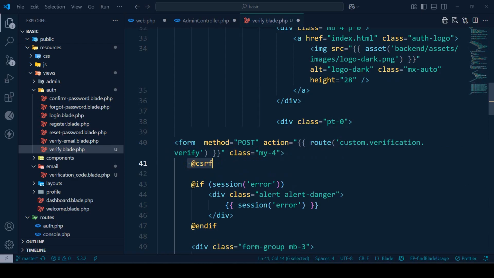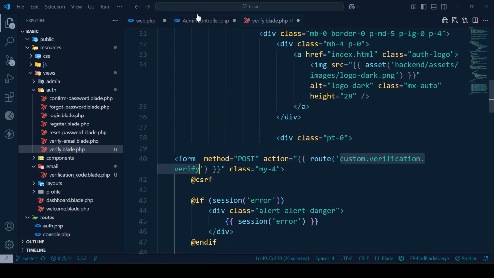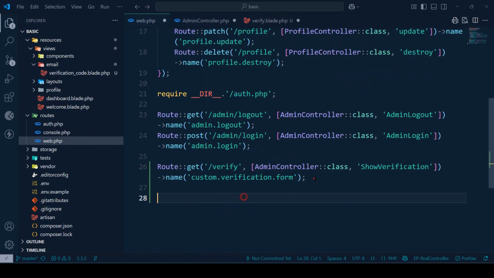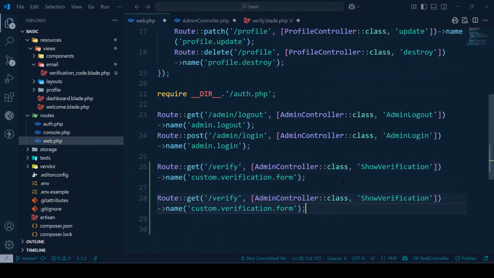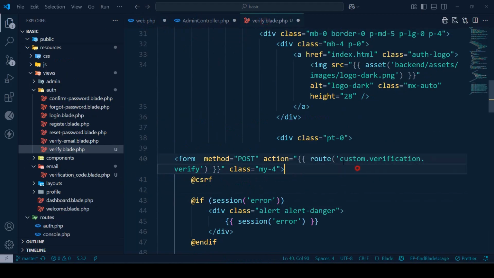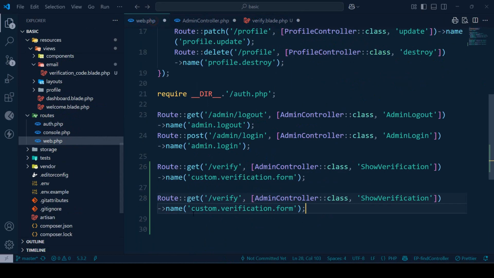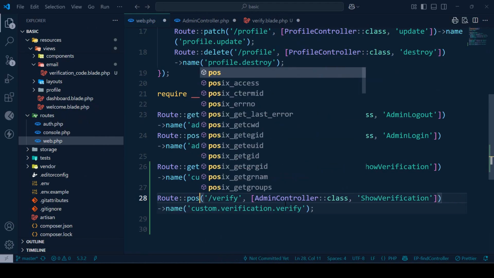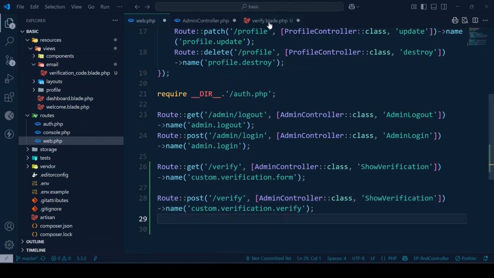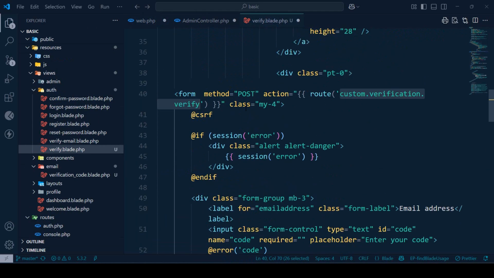The CSRF token is already in here. Now I want to create it. I copy it, and now I go back to our web.php and simply create it here. I paste it, and the name will be custom verification verify. Our route name will be the same, it's totally fine, but the method now should be a post method, because here I have already updated. Our method will be a post method, which is fine.